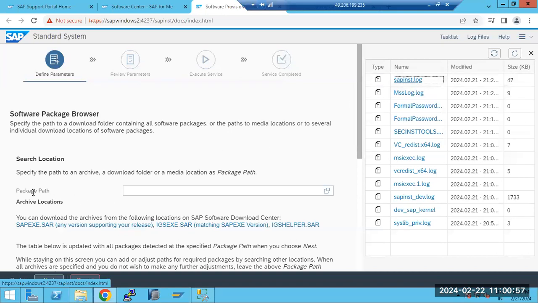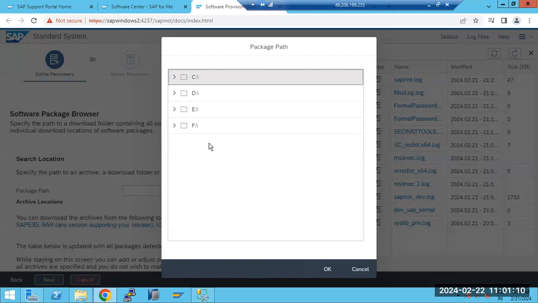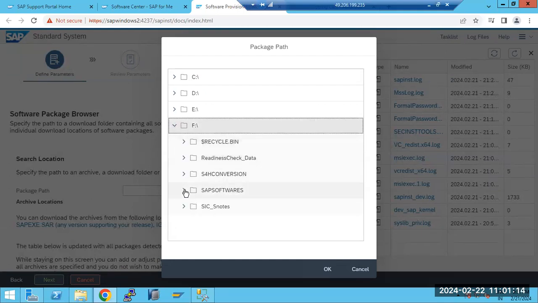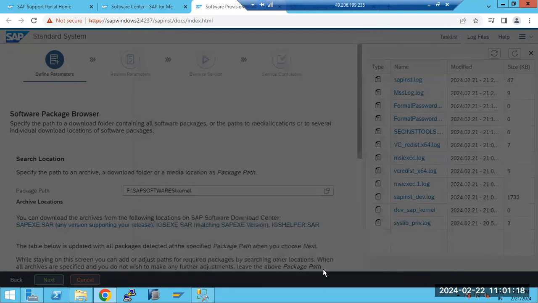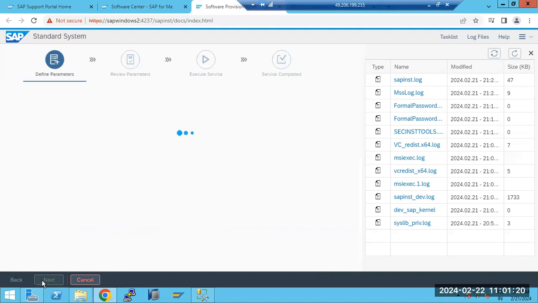So now it is asking, please specify the path of the archive. These are the kernel files, meaning the kernel software. Where is your kernel software available? In the F drive. In the SAP software, there is a kernel folder, right? Then select the kernel folder, then click on the Next button.